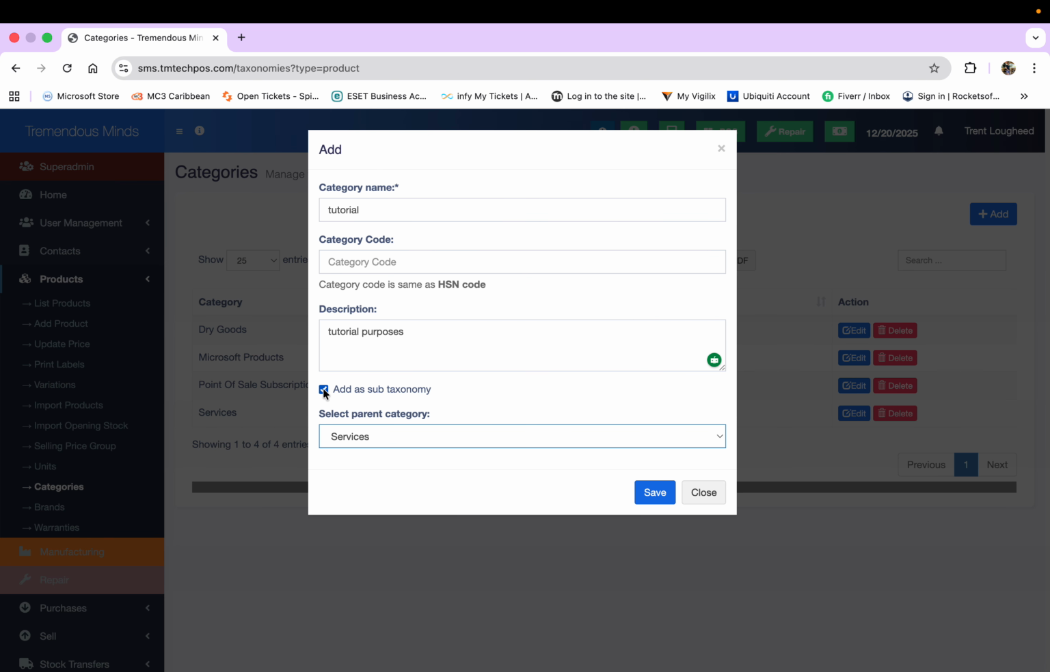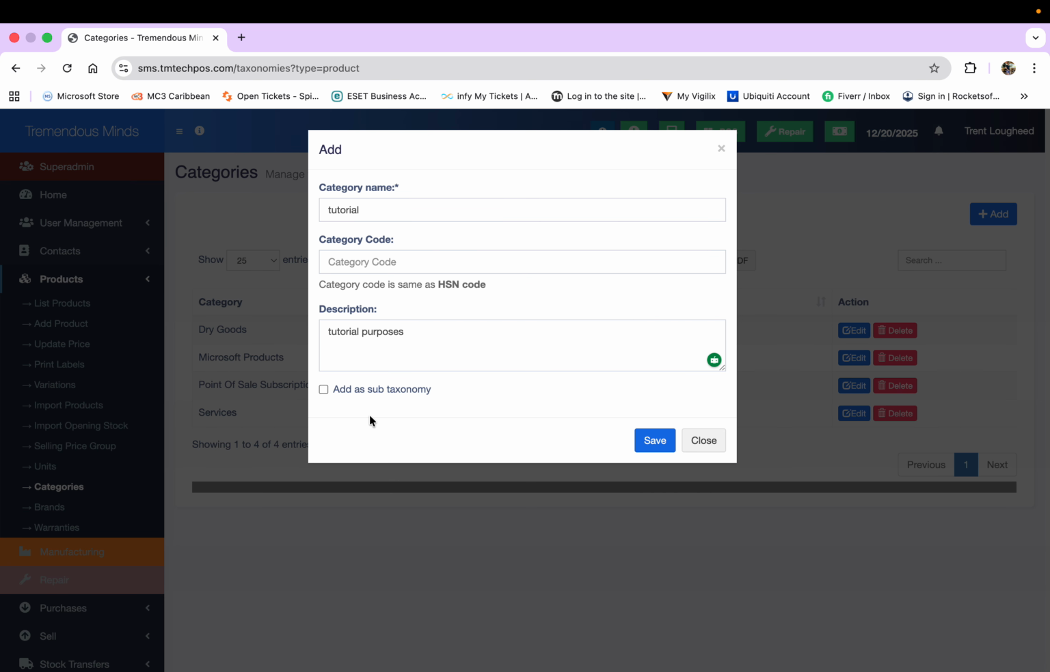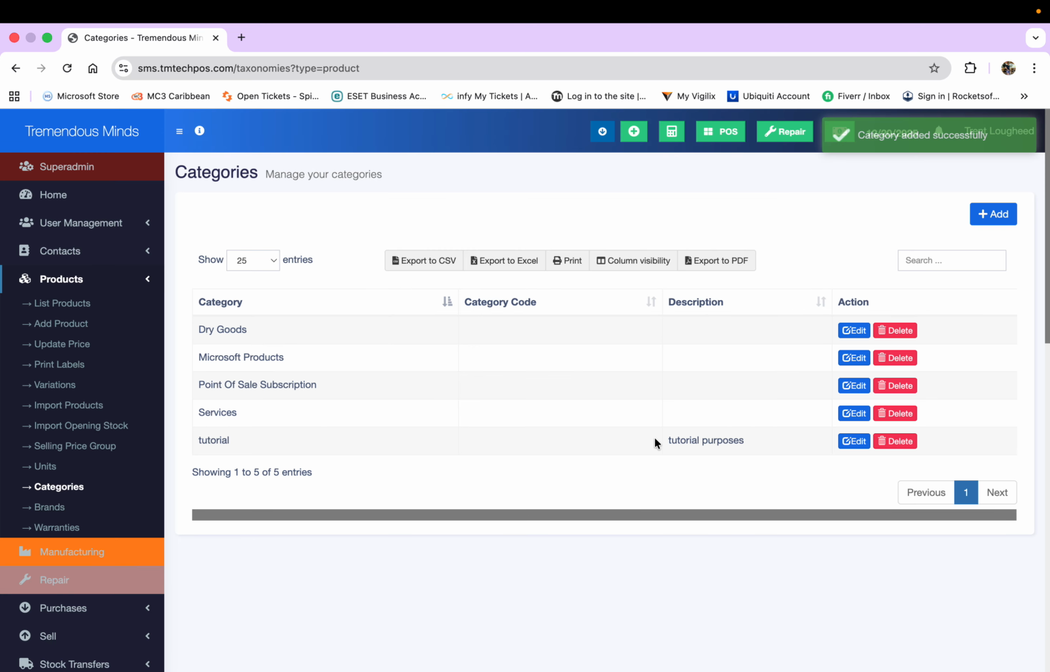So I'm not going to add this as a subcategory. I'm going to add this as a regular category and click save. This is the simple way of adding a category.